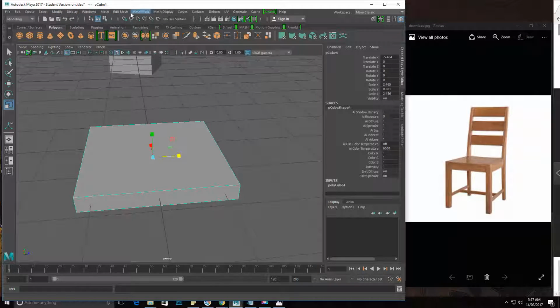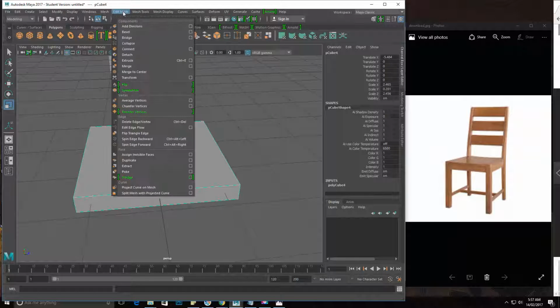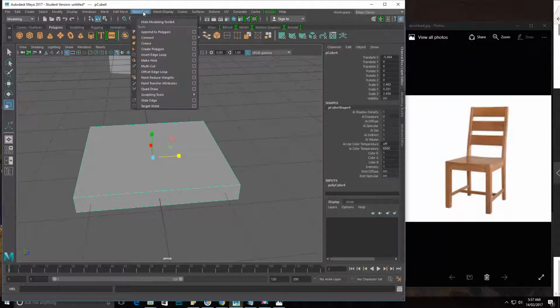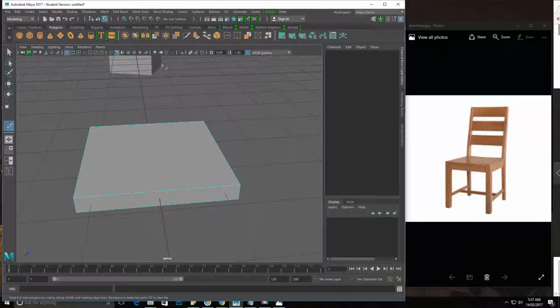So if you can't see the windows I'm seeing, which is Edit Mesh, Mesh Tools, and Mesh Display, just check to see if you've got this drop down set to modeling. If it's, say, something else like rigging, those options will be different. So just switch over to modeling. So under Mesh Tools, I've got the multi-cut tool.